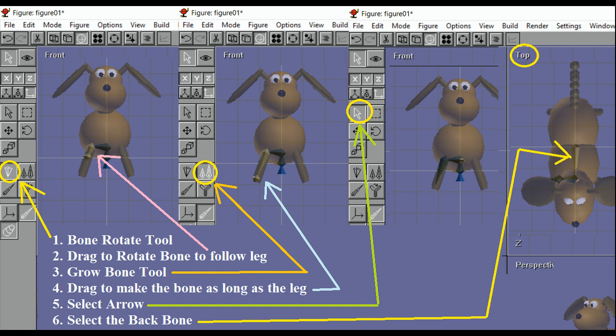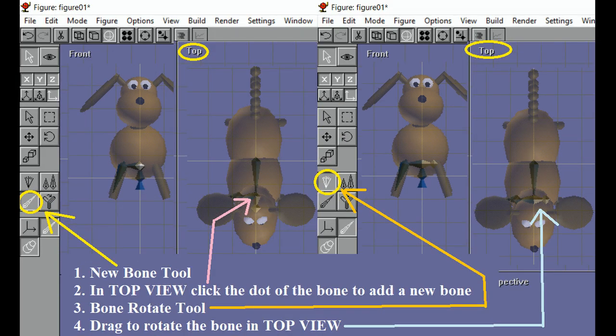You'll see a lot of repeating directions here as we're building bones. It's all the same movements for every bone. And now we need the new bone tool. We're going to work in top view and click the dot of the bone that's selected to add a new bone. Bone rotate tool to drag and rotate the bones in top view so that they're pointing towards the leg.